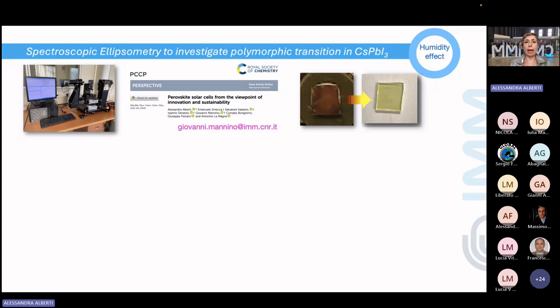From a black phase, you see on the left a brown color sample, moving toward the yellow phase. The first one, the one on the left, is photoactive. The other one, the yellow one, is not photoactive. So the purpose is studying this transition to avoid that it occurs.